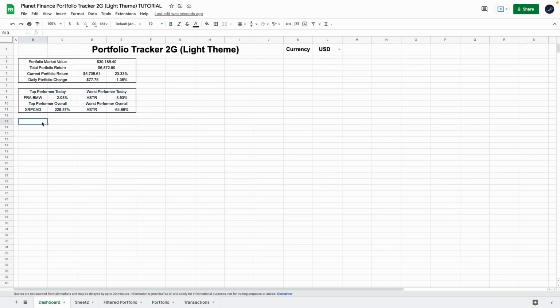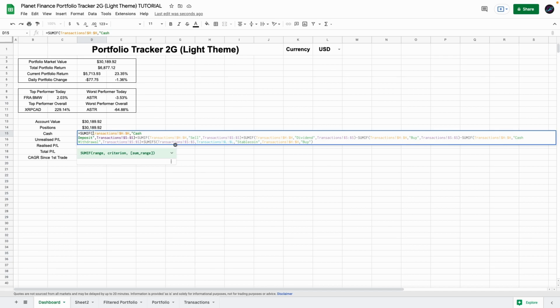Okay, so in row 13, we're going to work on the account balances table. So we're going to merge B13 and C13, then paint format and drag it all the way to row 19. So the account value is basically the positions plus the cash. So currently it's going to be 0, but now we're going to fill up these two. So first we're adding all the positions with a market value. And then we use a combination of sum if formulas to calculate the cash. So we're adding up the cash deposits plus the sells plus the dividends minus buy minus cash withdrawals. And then we add up stable coins that are buy.